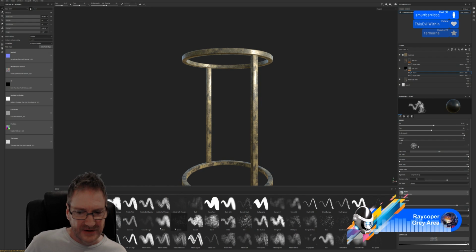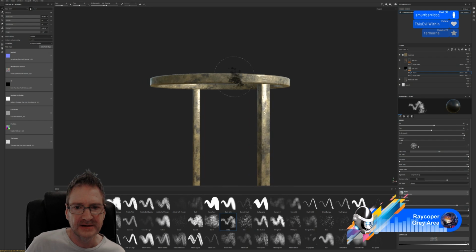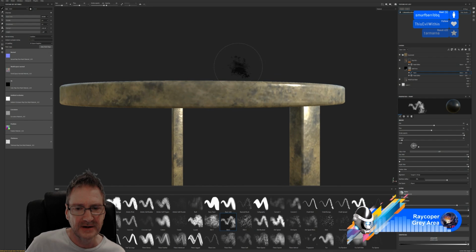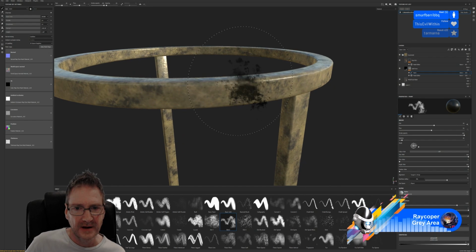As far as brushes go, I like to use the dirt brushes. They're really, really cool. So dirt 1, dirt 2 and dirt 3. I tend to stick to dirt 2. It's a good brush for everything. Let us get in here and do some painting. Just going to reduce the size of my brush a bit. Maybe a little bit more. That should be good, I think.